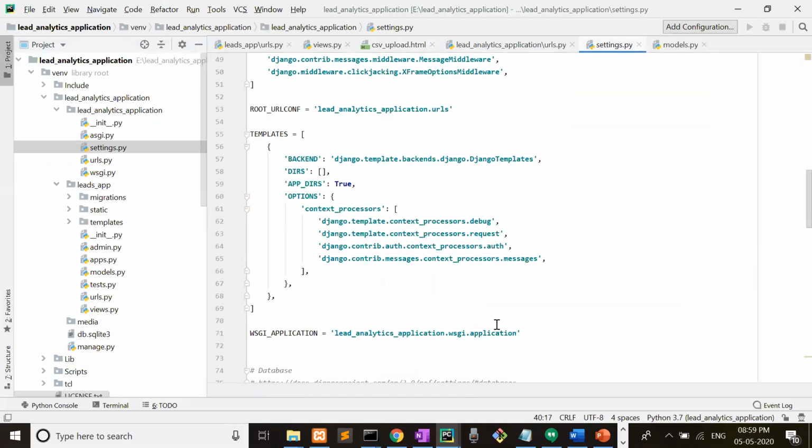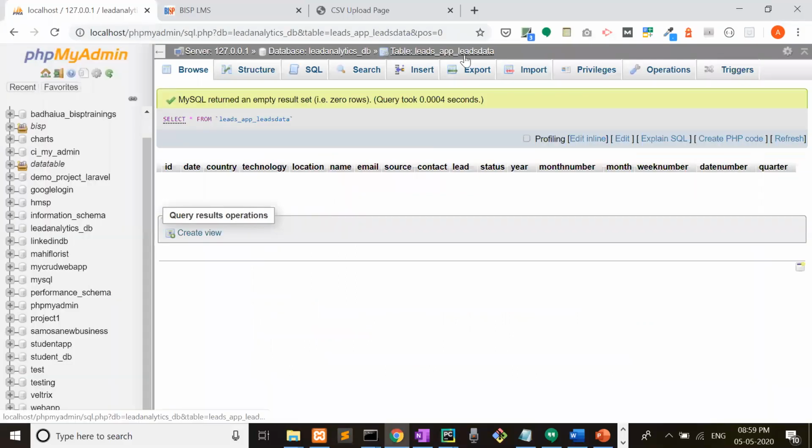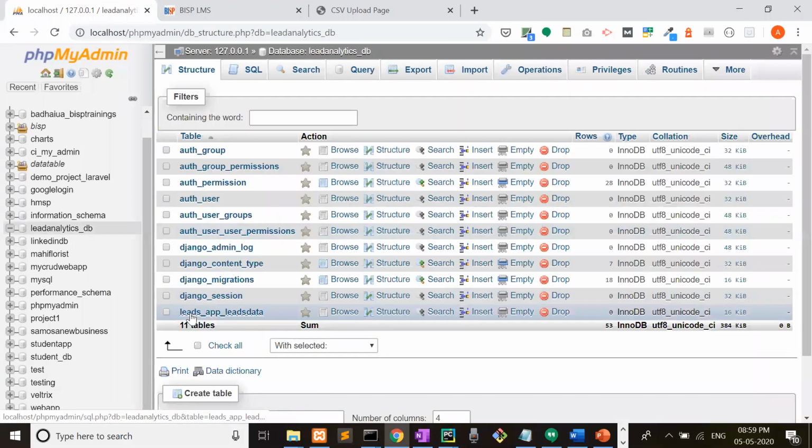After that, I have configured the MySQL database. I am using MySQL here, and Lead Analytics DB is the database name. Inside Lead Analytics DB, I have created this app, Leads app, and Leads data. Leads app is the app name and Leads data is my table name.